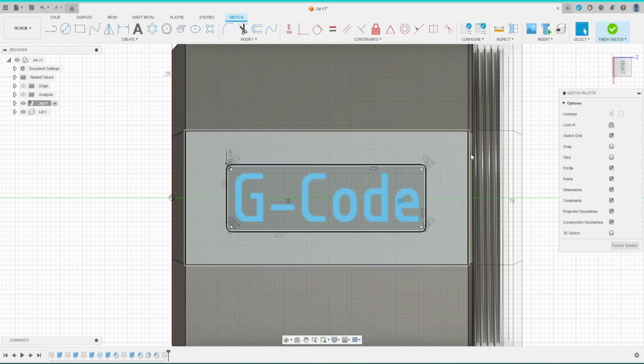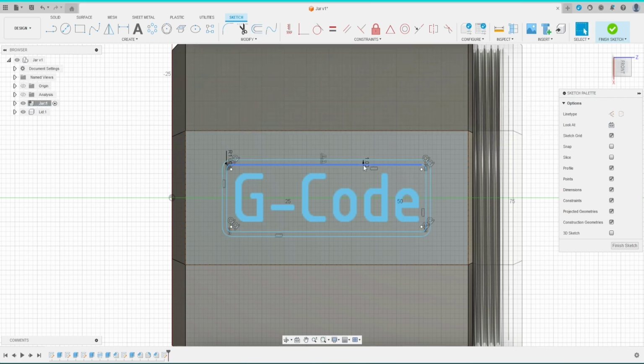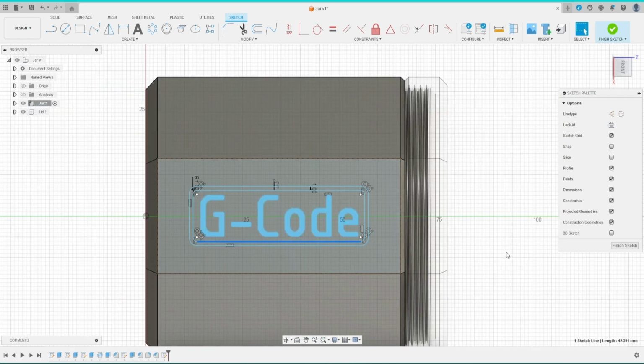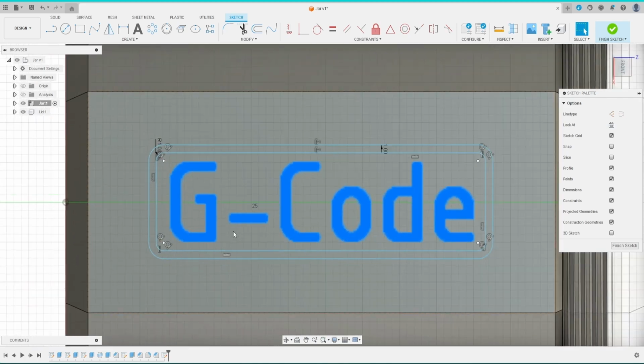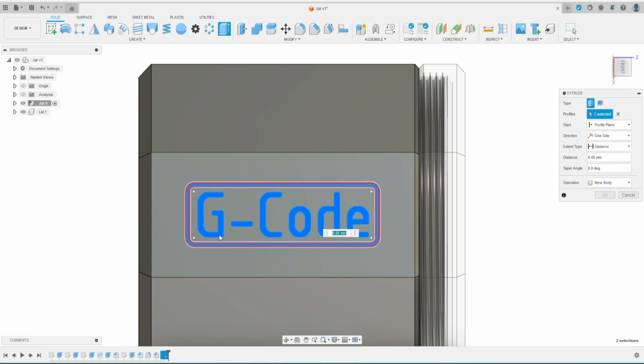1 millimeter. I'm going to do an offset of 1 millimeter as well. I'm just going to drag it a bit closer. You can use any type of text you want and just drag the border around it to what you feel comfortable with. Then we're going to extrude it, that part and that part by minus 0.3.